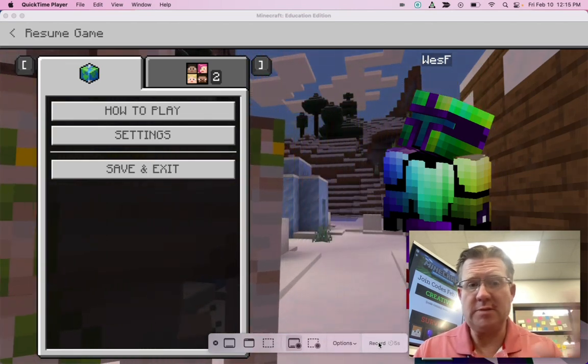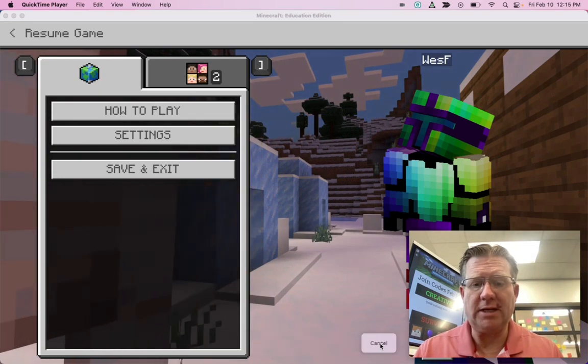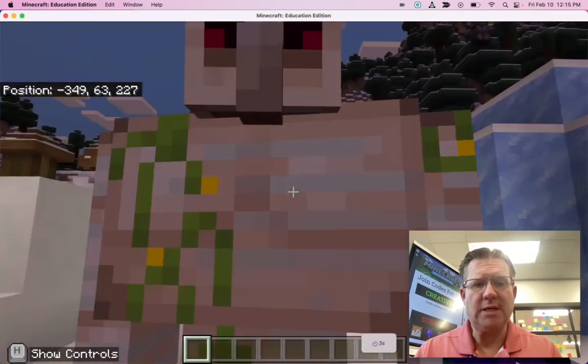So it'll give me a little bit of time to press escape and get back into Minecraft. So I go ahead and click record, click over here and press escape, and now I can start.